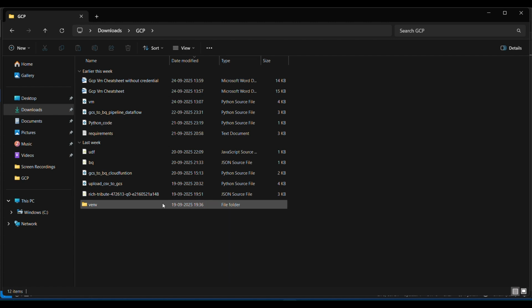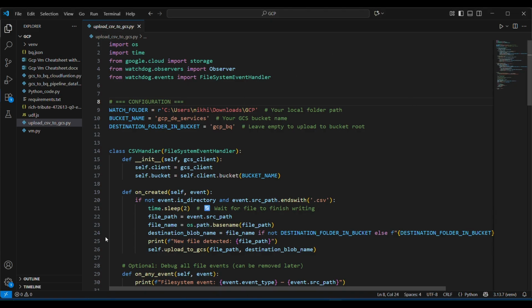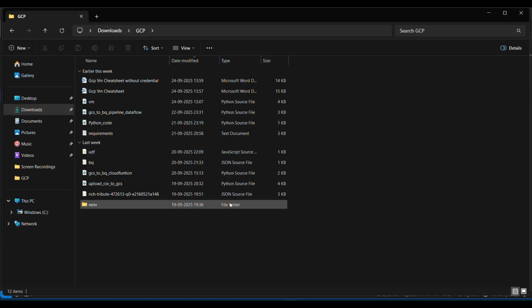Once you run this script after creating the virtual environment, it will run continuously. The script watches your folder. If you drop any new file or any CSV file here, it goes into your CSV data pipeline.